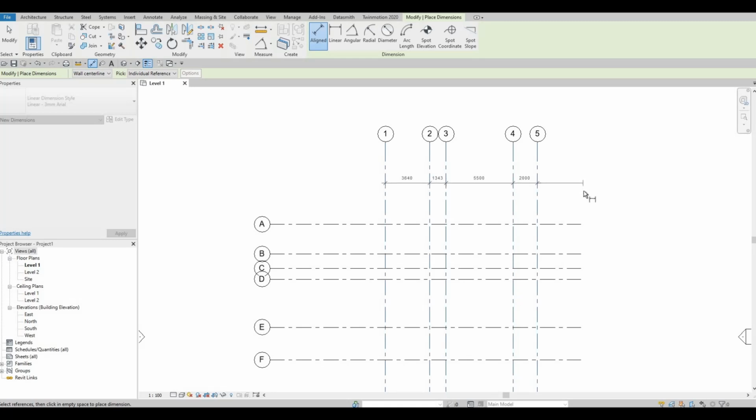And then the last thing that you need to do is just click on the empty space around it, and then you can choose where you're gonna put it. So of course we're gonna put it right here because we're going to add in an overall dimension.